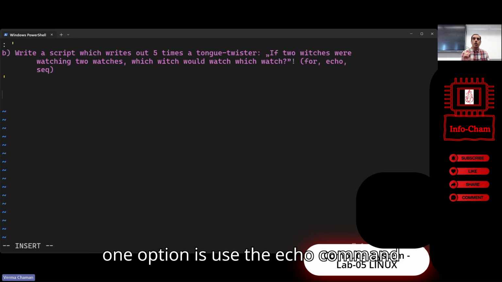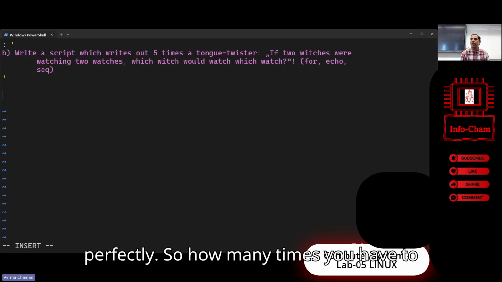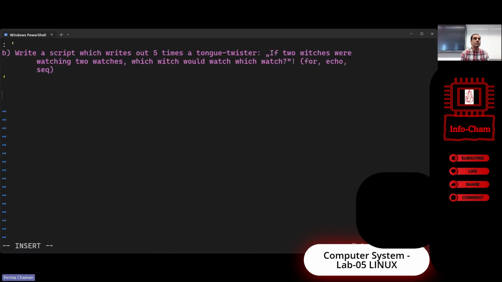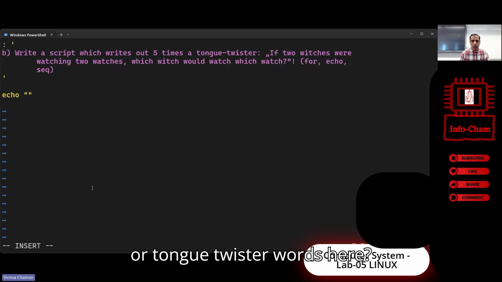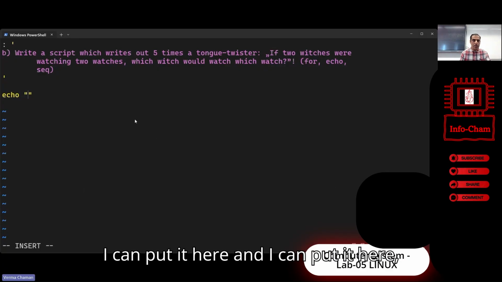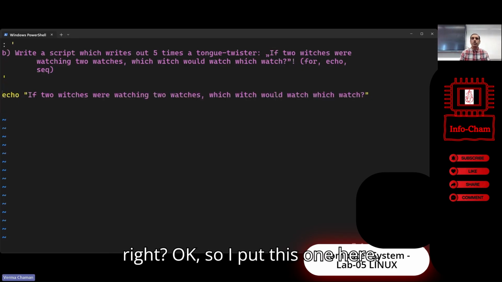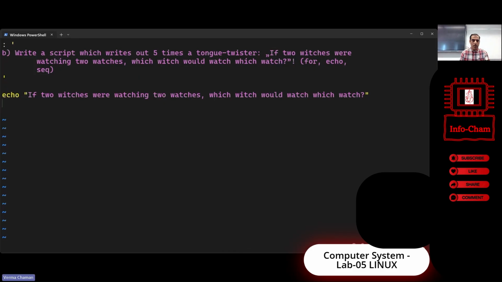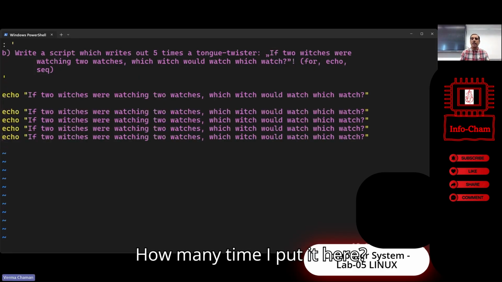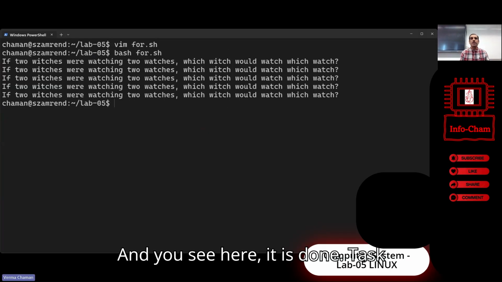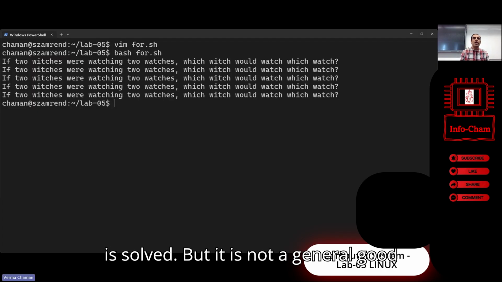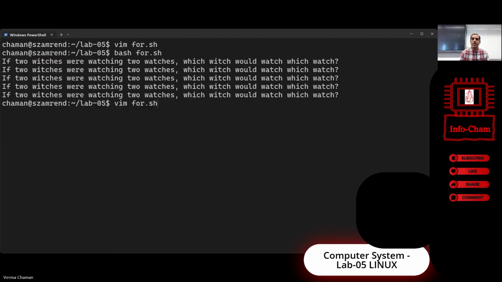One option is to use the echo command, perfectly. So how many times do you have to give the echo command? Example here. Look here. Very simple. This one. And what is our tongue twister words here? I can put it here and I can put it here, right? Okay. So I put one here. Now 1 yy. How many times do I put it here? 5. Okay. And you see here, it is done. Task is solved.